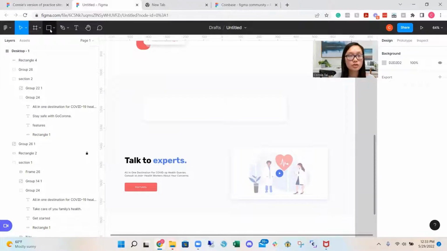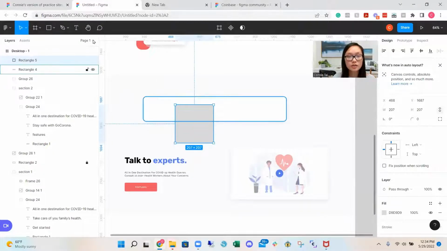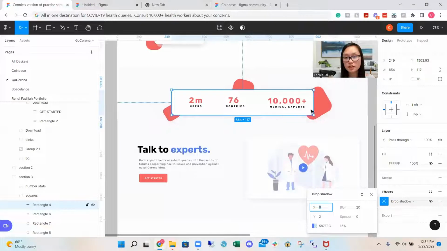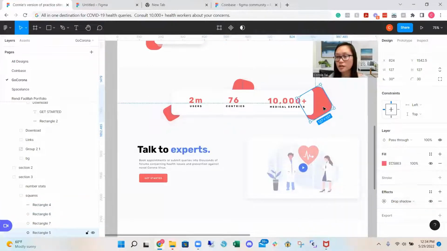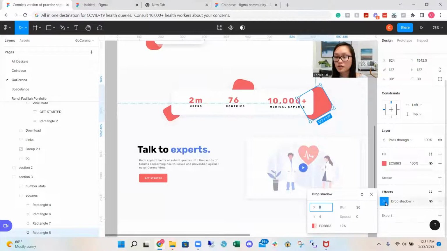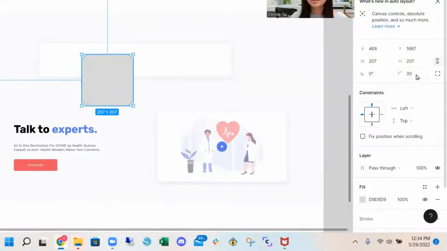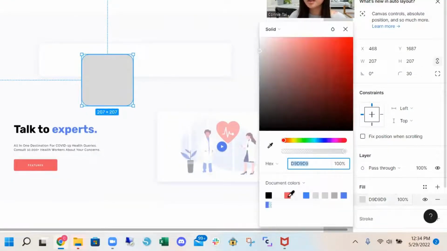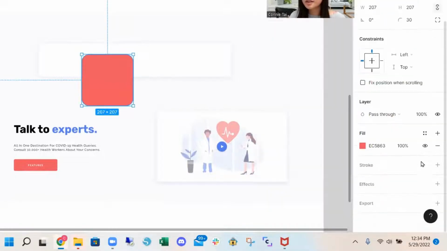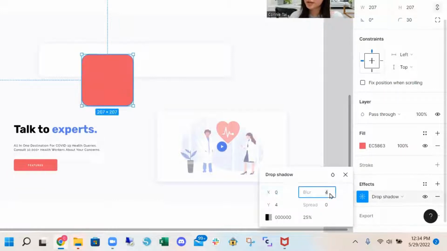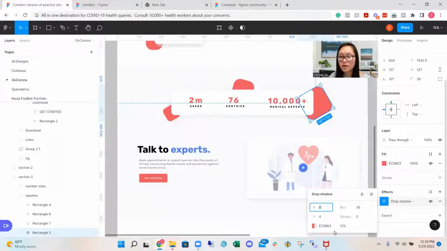So we're going to grab another square. We're going to grab the size of this one because this one's larger. So it's a 30. It has a drop shadow. Okay, let's change it to 30 first. Let's change the color. Look, it looks like the design already. And then drop shadow effect. And I believe I forgot. Let's see. It is a 12 and it's red.